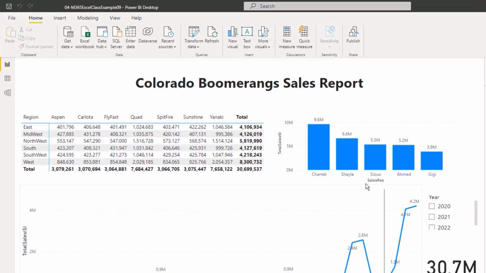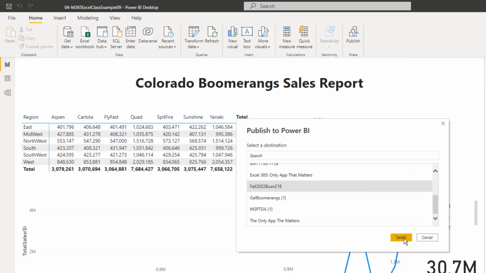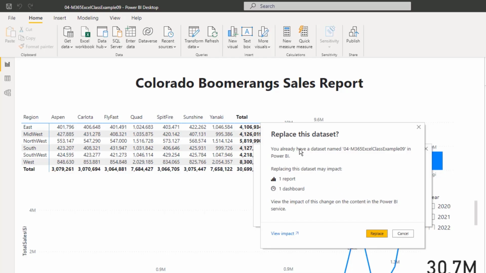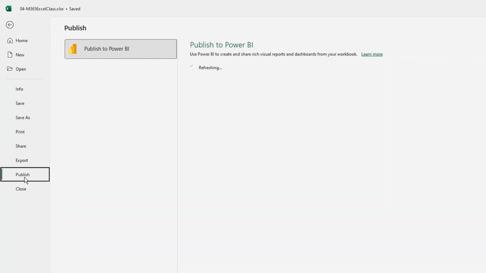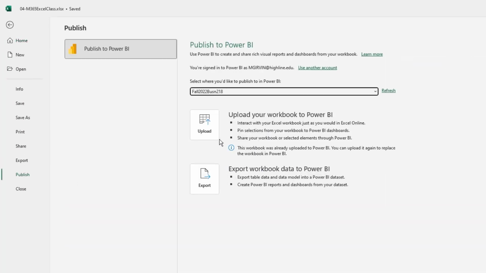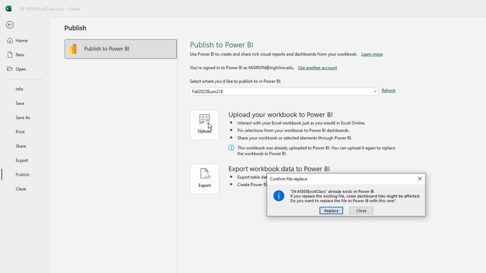Control S. And now we click Publish to send the new version to Power BI Online. Select our workspace. Select. It's polite. It's asking if we want to replace it. We do. We need to republish our Excel file. File, Publish. Be sure and select the workspace and upload. I definitely want to replace.